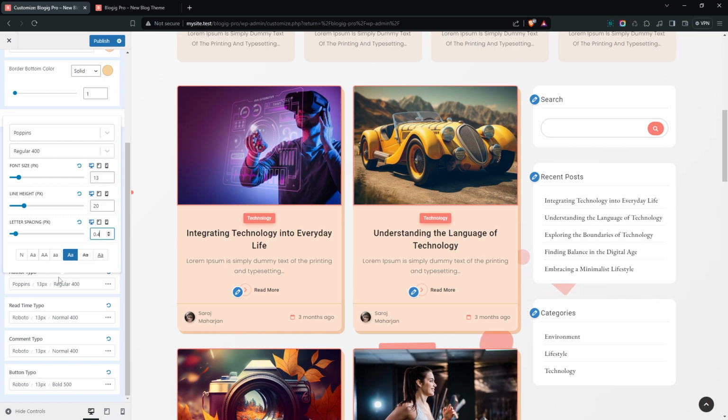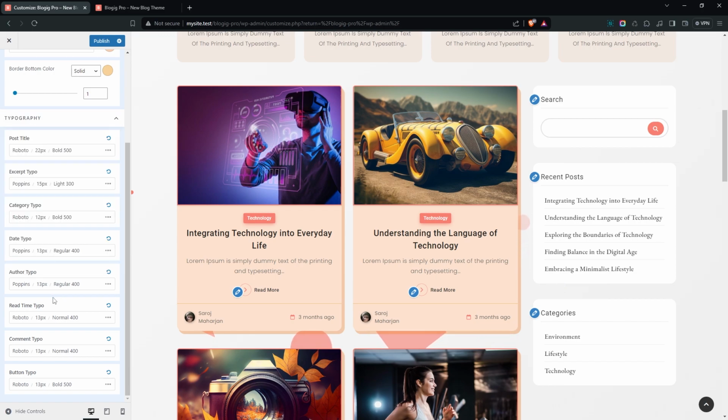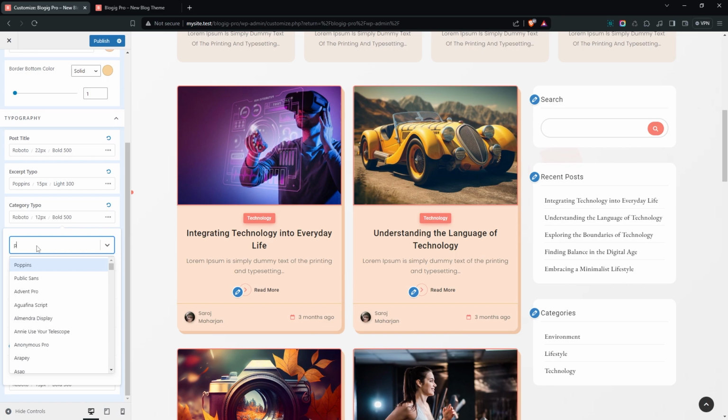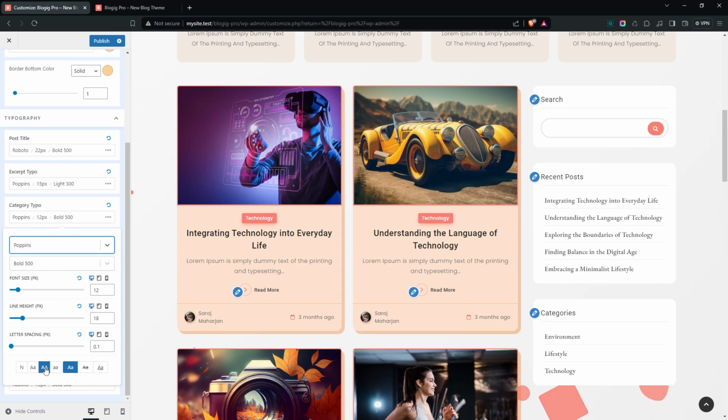Editing letter spacing. Same Poppins font for category. Uppercase letters.